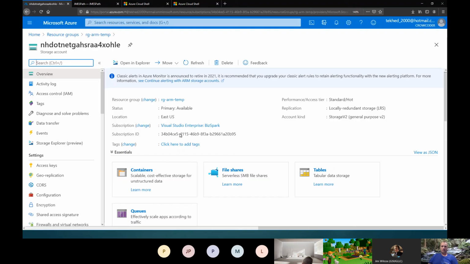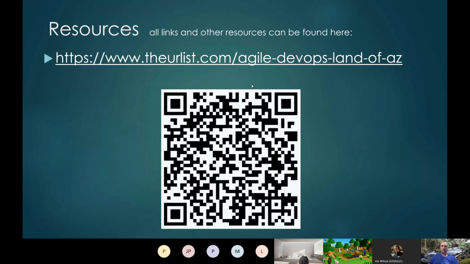Okay, I think that is pretty close, if not the end. Let's see if we have any more slides here. No, that's it. So I've got a list of URLs for resources.